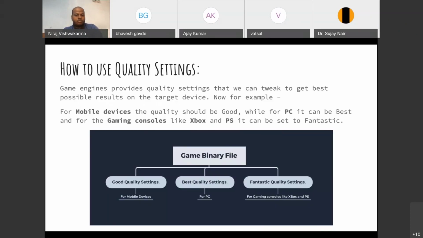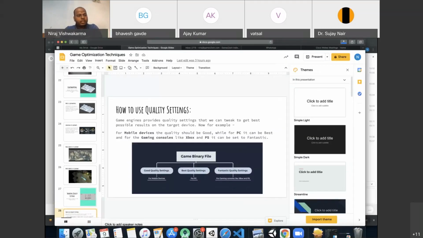Now it is also possible that you have created a single game that you want to run on multiple platforms. You want to run it for mobile, for PCs, for gaming consoles like Xbox and PS. So you don't have to do much about that. You can only create different quality settings, and you can assign those quality settings. Let me show you by doing it in Unity.